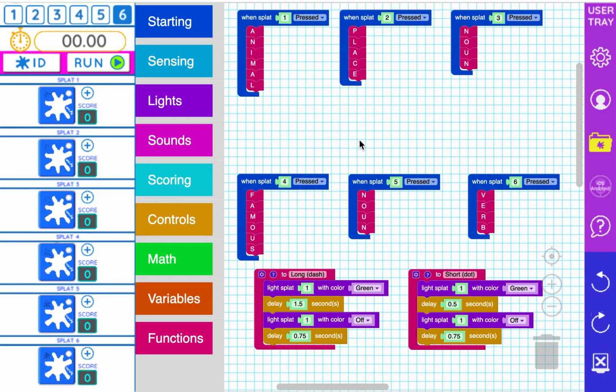I also recommend that you double check your work. In order to double check your work, all you have to do is press run. Remember though, that only splat number 1 is going to light up. So for example, when I press run, if I want to check my word for splat number 4, famous, I would press splat number 4, but splat number 1 will be the one that lights up. So keep your eye on splat 1 in order to decode the message for splat 1, 2, 3, 4, 5, and 6.